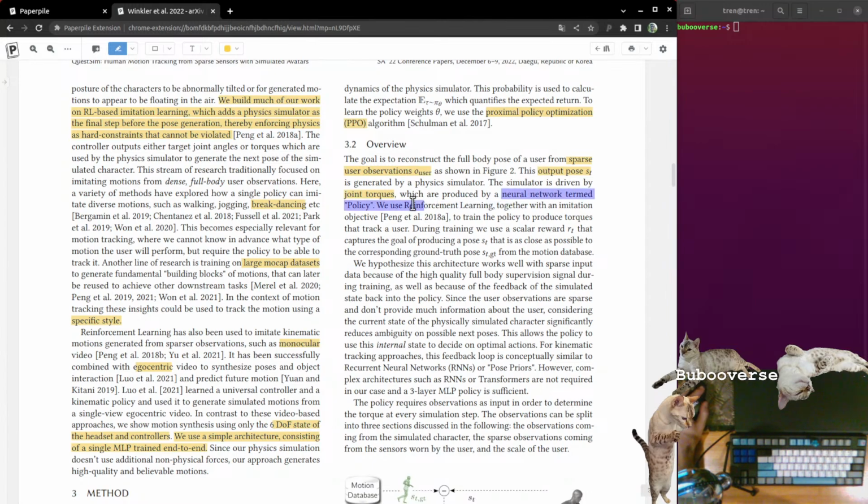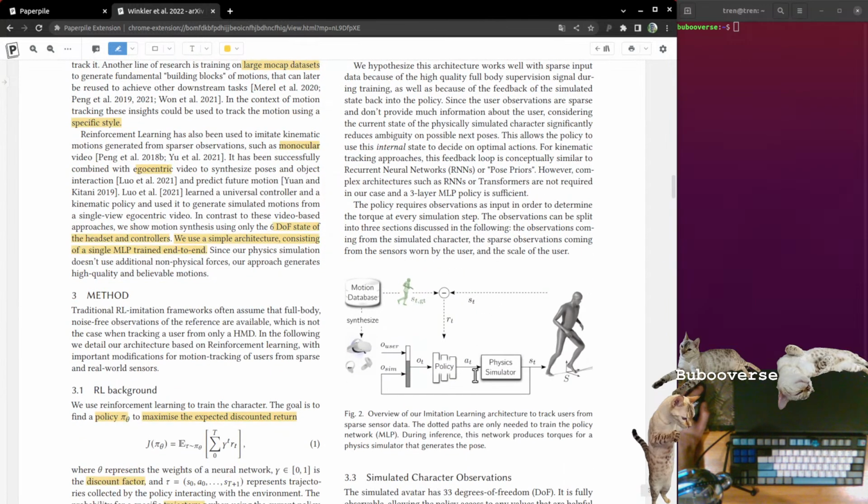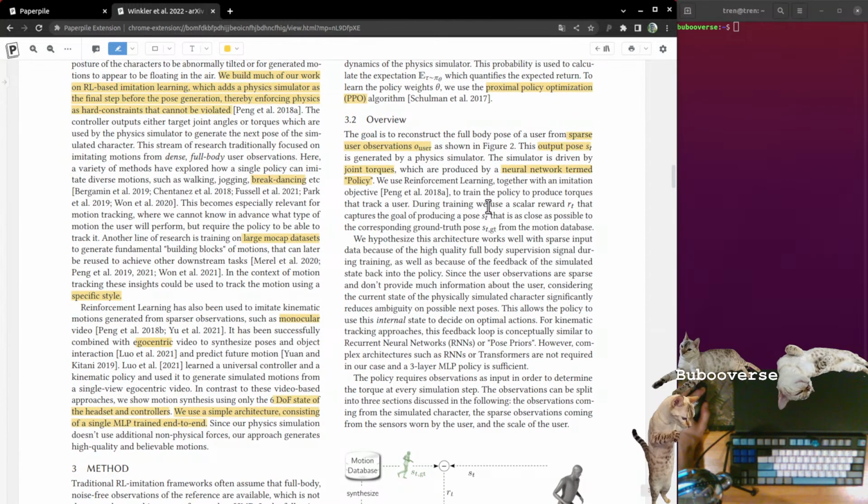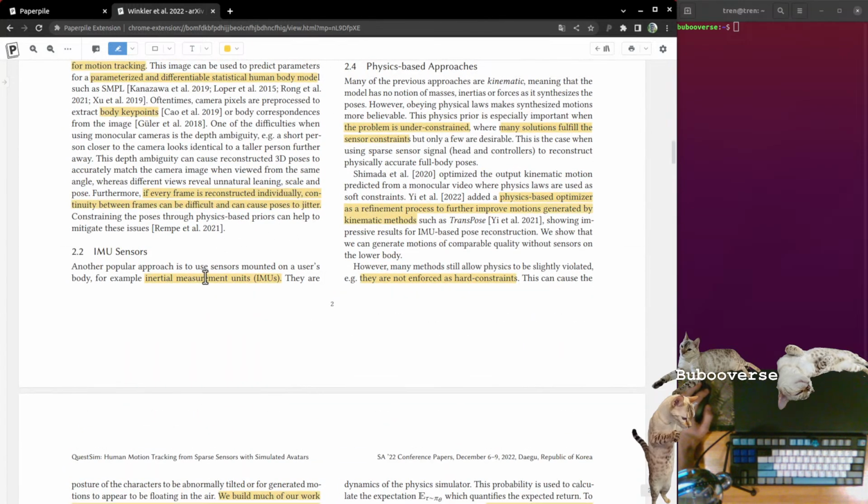Neural network themed policy. So the policy here is a multi-layer perceptron. We train the policy to produce torques. We use a scalar reward R of t, producing a pose corresponding to the ground truth pose from a motion database. So, okay, they're basically doing supervised learning. They call this imitation learning here.